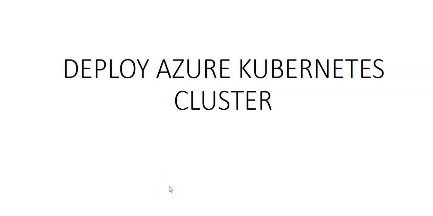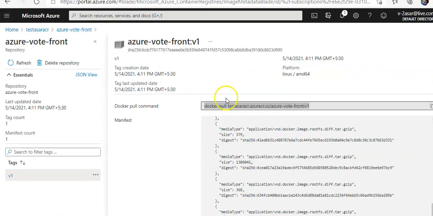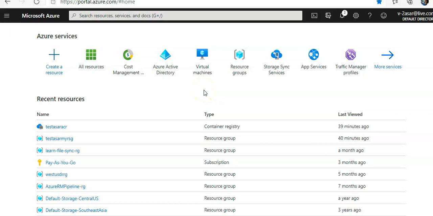Hi, my name is Ashish, and in this video, which is step 3, we will deploy an Azure Kubernetes cluster. We've done it several times, but we will just deploy the Azure Kubernetes cluster using the portal. So let me quickly log on to the portal and take it from there. This is where we left off, after uploading the Docker image onto the Azure Container Registry.